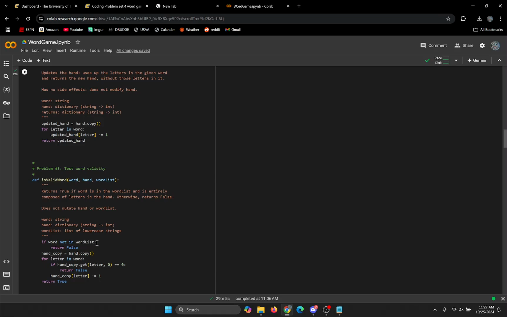And then for problem 3, which is also what we had to code, this first line checks if the given word is not present in the word list. So if the previous condition is true, this line returns false, indicating the word is not valid. This line creates a copy of the hand dictionary and assigns it to the variable hand copy. The hand represents the current set of letters the player has. Copying it ensures that we do not modify the original hand while checking if the word can be formed.